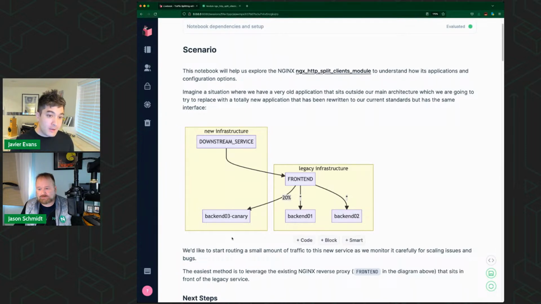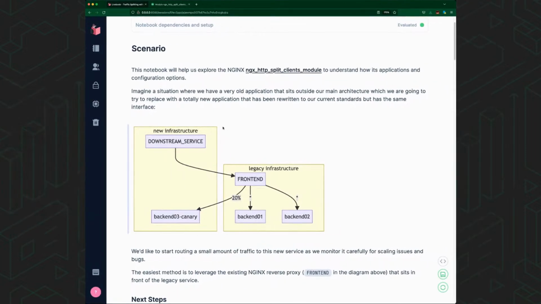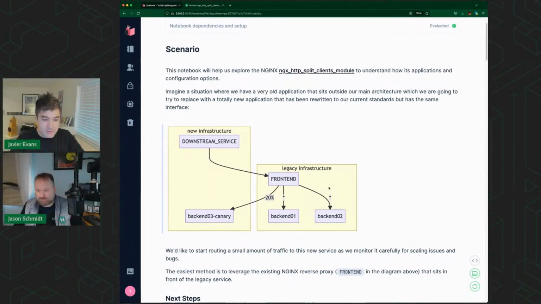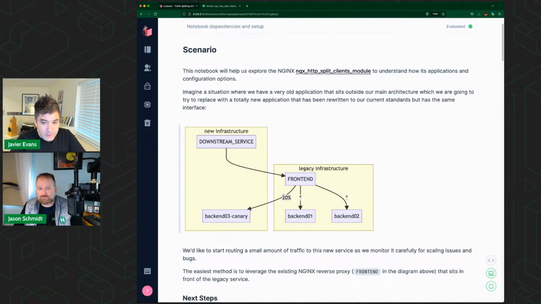So what we have illustrated in this diagram is basically the new infrastructure over here. You might be running it in Kubernetes. You might be running it in HashiCorp Nomad. And this is what your company likes to deploy to. And we've got this old legacy infrastructure that everyone's afraid to touch. What we're going to do is the front end and the three backends are all going to be represented by NGINX servers for this demo. And we're just going to be changing code in the front end and utilizing the NGINX HTTP split clients module to do some pretty simple traffic splitting to gradually ease this backend into rotation.